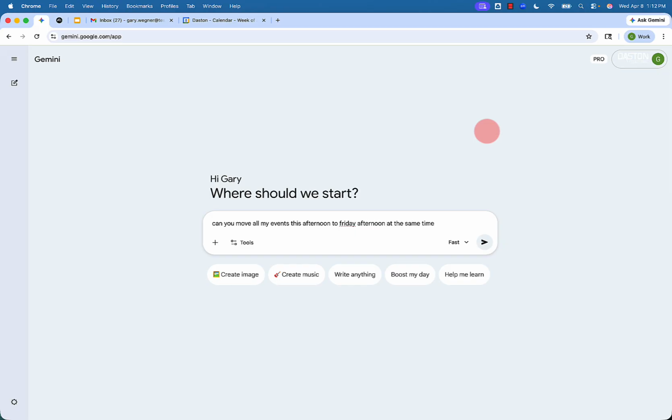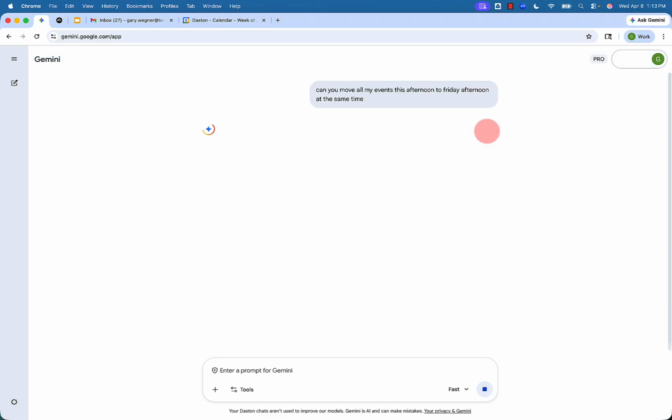Okay, now I own all of these events, so that's the key piece here. You can't move something that you don't own. However, here's what's going to happen. We're going to go through this. It's going to say, can you move? Yes, we can. You'll see the connector to Google Calendar occur.